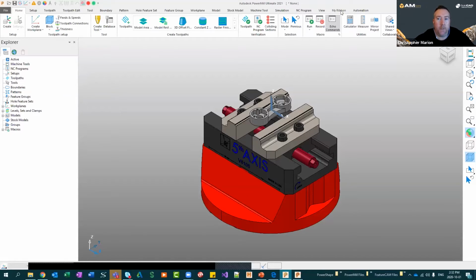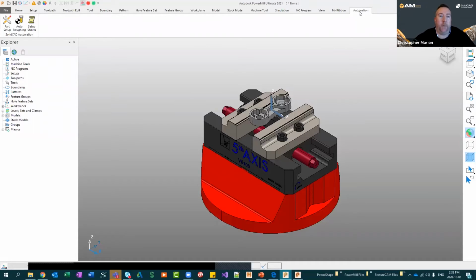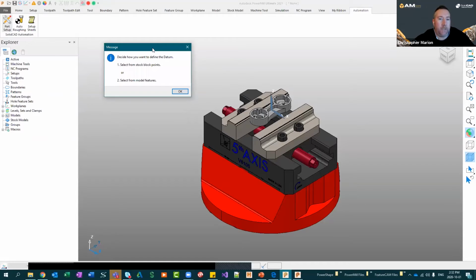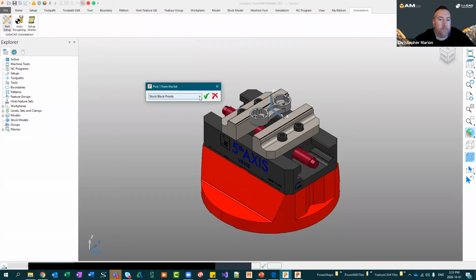So what we're going to do is go up into a custom ribbon that I created. And the very first macro we're going to run is this part setup macro. Okay, and what we've done here is there's a series of decision makings. When we create a datum, we can create a datum from the standard block points, or we can create a datum from portions of the model, maybe a hole, or maybe the bottom of a pocket. So we're just going to hit OK, and we have both options.